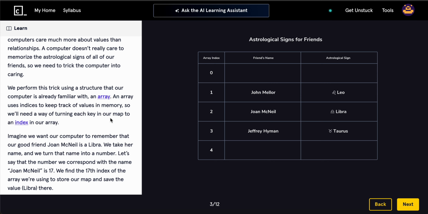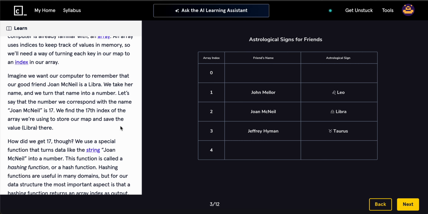So you perform this trick by using a structure that the computer is already familiar with, an array. An array uses indices to keep track of values in memory, so we'll need a way of turning each key in our map into an index of our array. Imagine we want our computer to remember our good old friend Joanne McNeil in Libra. We'll take her name and turn that name into a number. So let's say that the number we correspond with the name Joanne McNeil is 17. Find the 17th index of the array we're using and save the value Libra there.